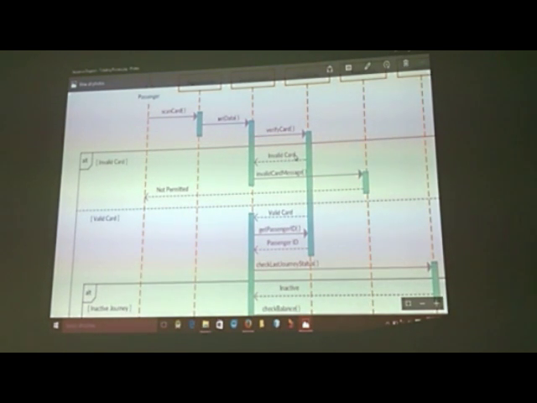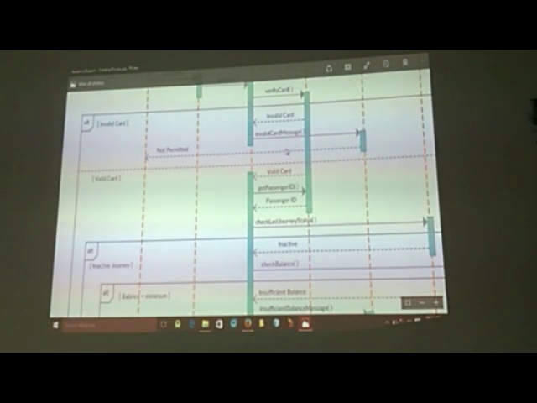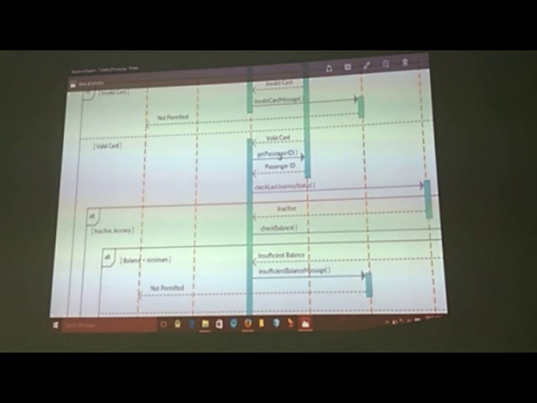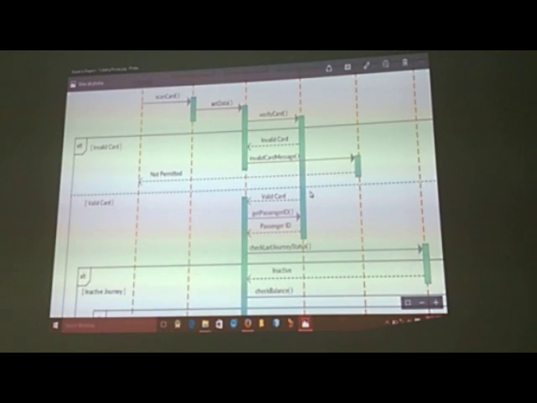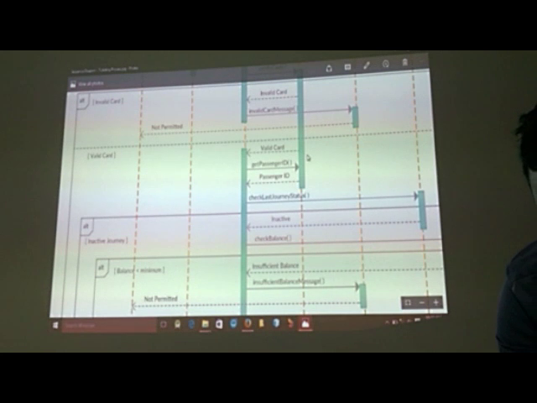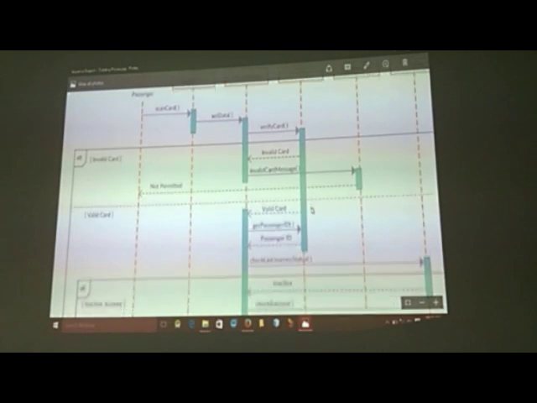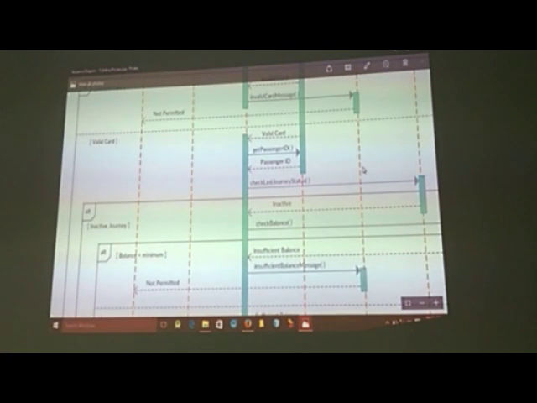If the card is invalid, an invalid card message is sent to the reader GUI and the passenger is not permitted to go on a journey. If the smart card is valid, the passenger ID is taken from the smart card data and returned. Then, using that passenger ID, the data manager control class checks the status of the last journey through a method in the journey class.